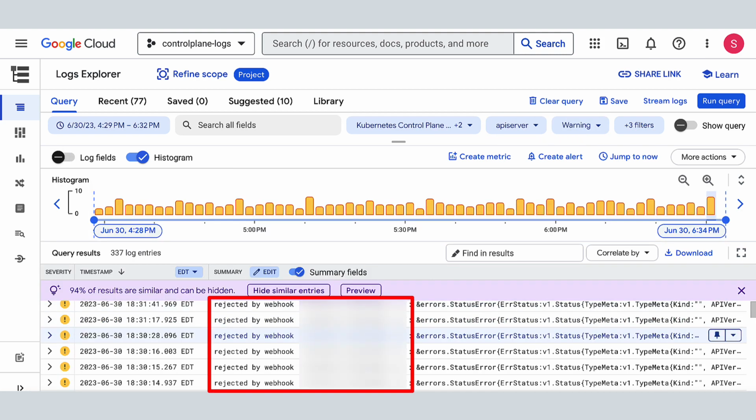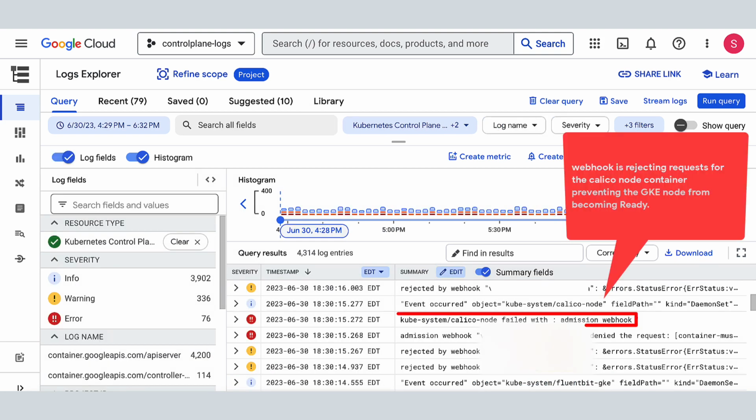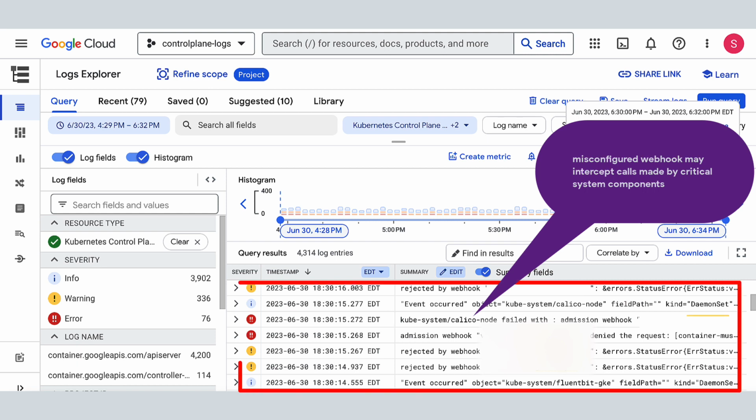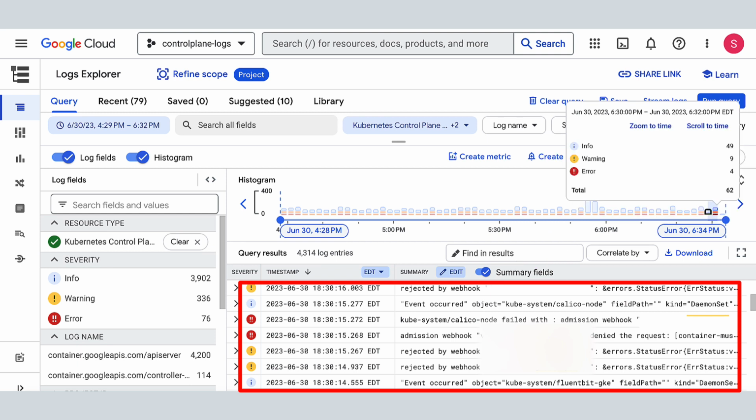These messages indicate that the webhook is rejecting requests for the Calico node container, preventing the GKE node from becoming ready. This is a common scenario in which a misconfigured webhook may intercept calls made by critical system components operating in the kube-system namespace. You can leverage these logs to identify the misbehaving webhook and then modify the webhook configuration to exclude kube-system resources. You can also use control plane logs to troubleshoot control plane latency issues.